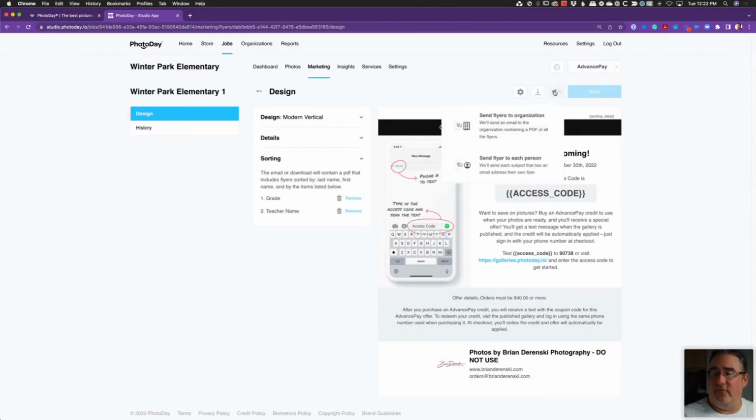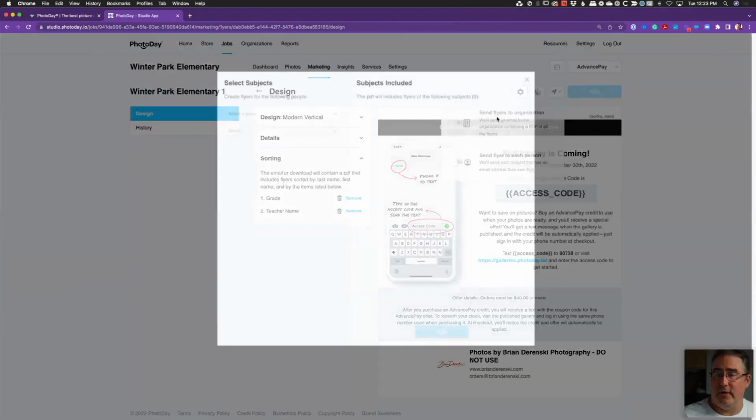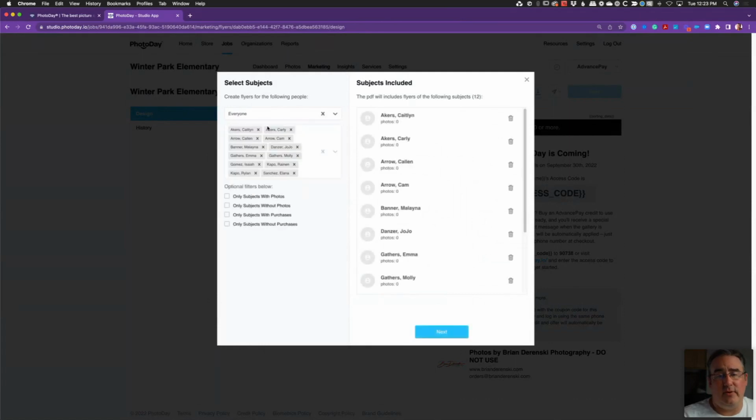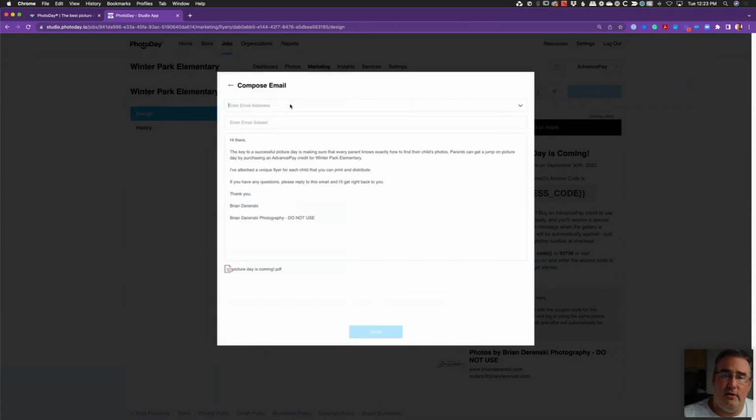All right, so when you send these out to the organization, you go send flyers to the organization. We've got a pre-done set here. So I'm going to send it to everyone. I'm not going to have any options for filters. I want it to go to all people. And then right here, you've got your organization. So I'm going to send it to us. And that way it doesn't go to some school that I use.